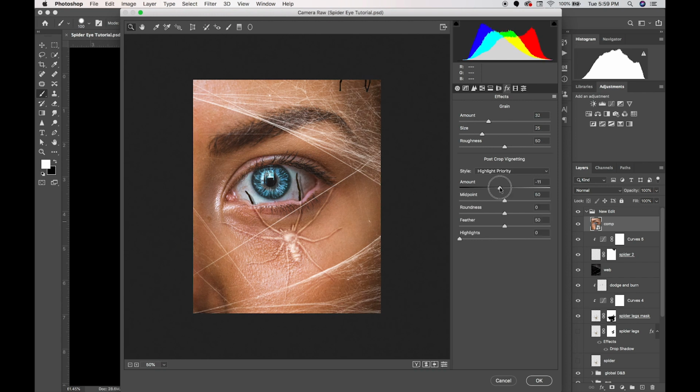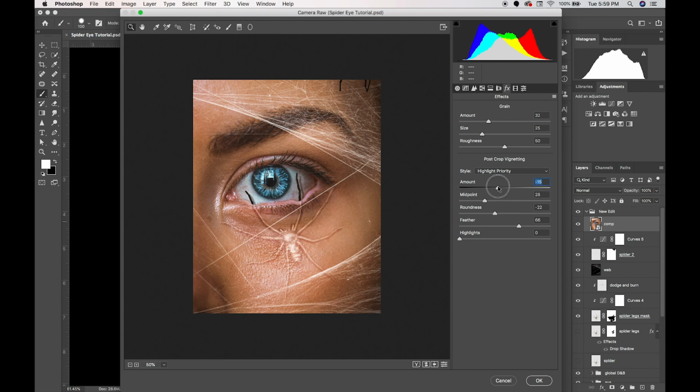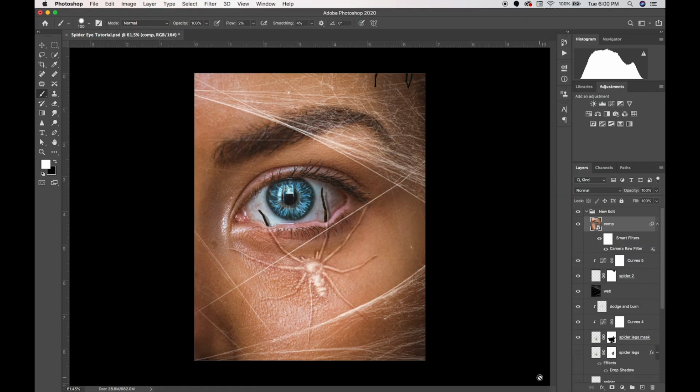And then a little bit of a vignette. And we can even bring it up all the way just to see where our midpoints need to be, where the roundness should be, the feather. And then we can bring that back down. Yeah, this is looking really good. And there we go, the finished product, looking nice.